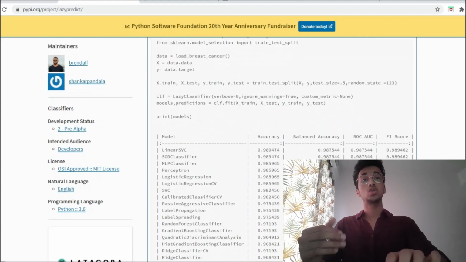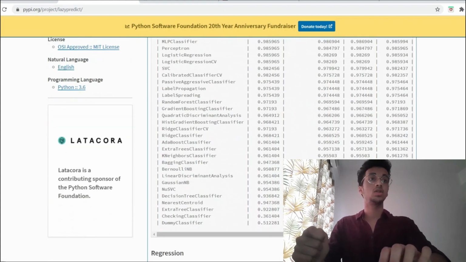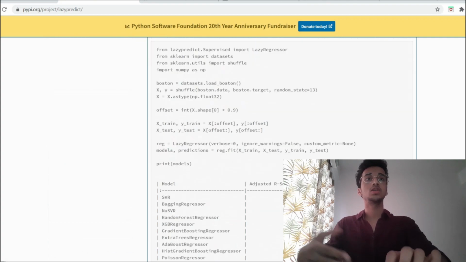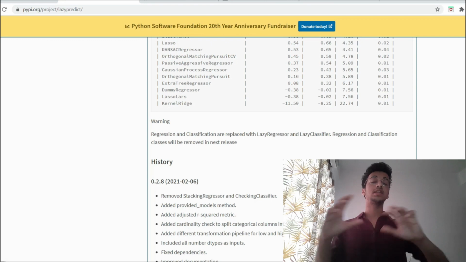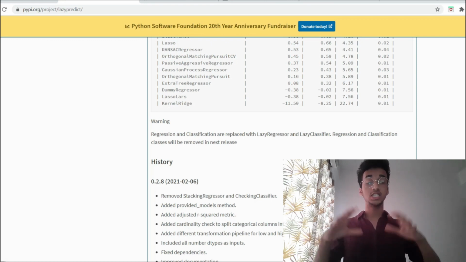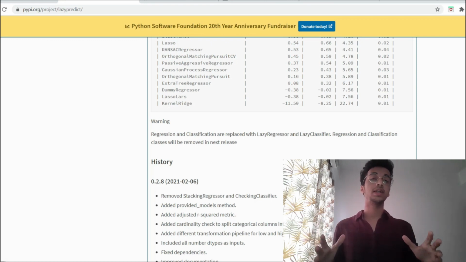It's going to show you 30-40 models for the particular dataset, and they're constantly updating this library. They're trying to add new models as time passes. So it's an amazing library. Make sure you check it out. I made this video so I can bring it to your attention.